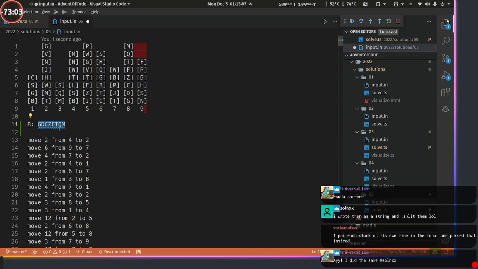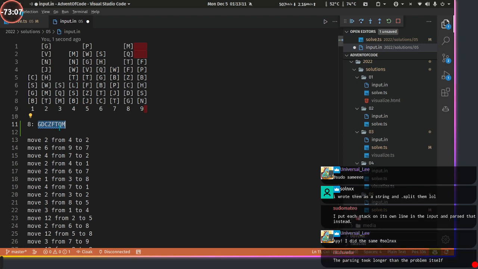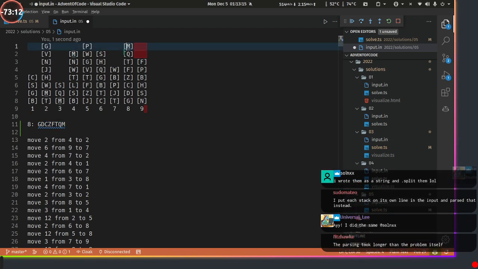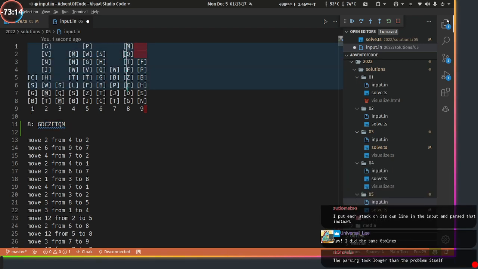Yeah, see, I told you Universal Lee. That's the way to do it. They see Sudo Mateo, that's the way. My brain was just like, I have to use multi-cursor magic. This is the only way to get it out. If only there was a better way. It happens, you know.